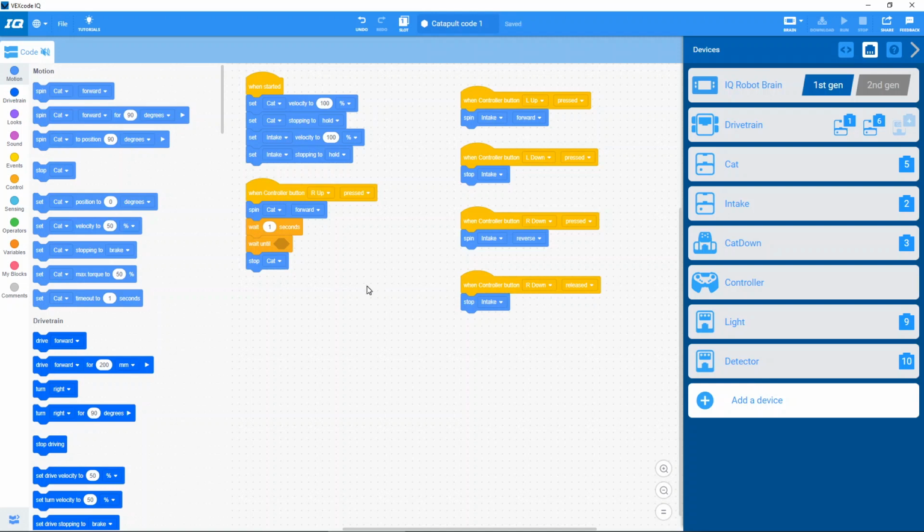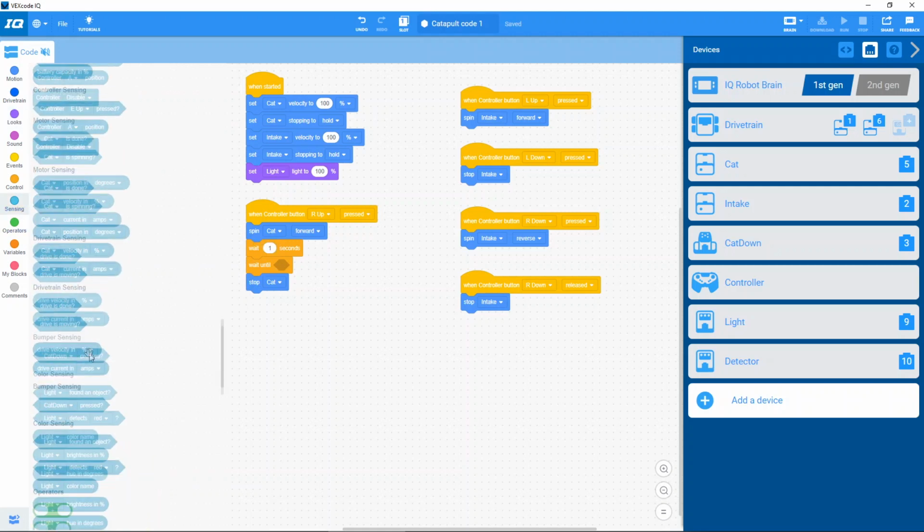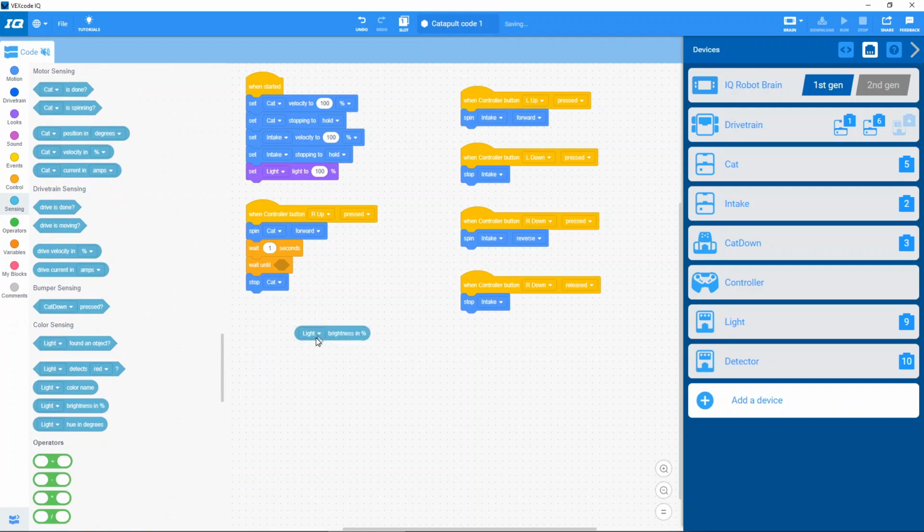So how are we gonna do this? The light needs to be turned on. So in looks, there's a set light to 100%. Remember, this is a color sensor, but it's got a little light on the front, and so it'll turn on and set to 100% power. Now, for the detector, I need to wait until the detector's brightness in percent is less than a certain number.